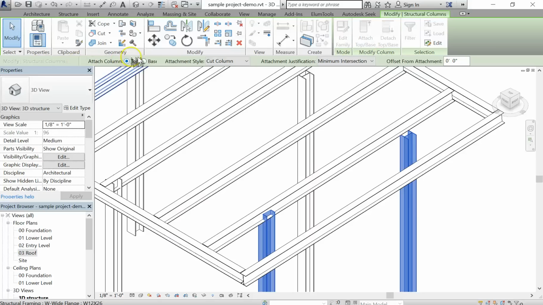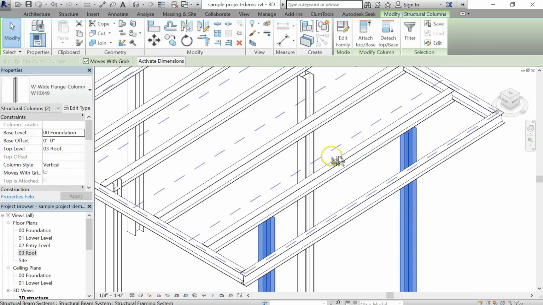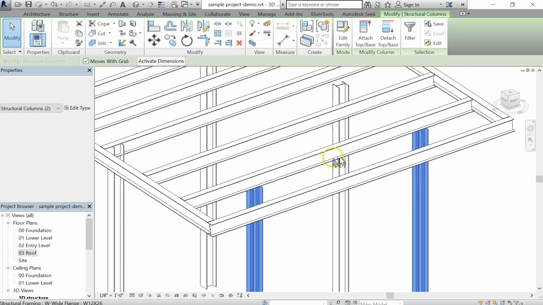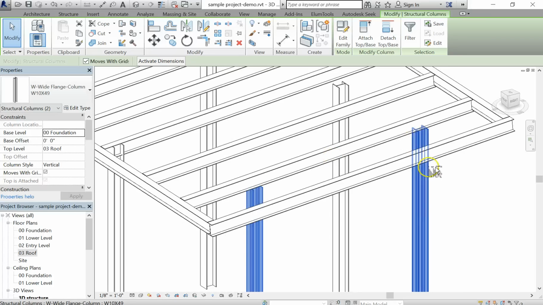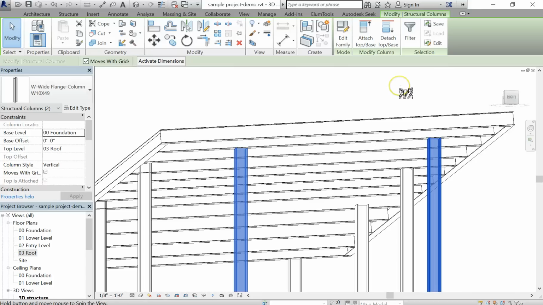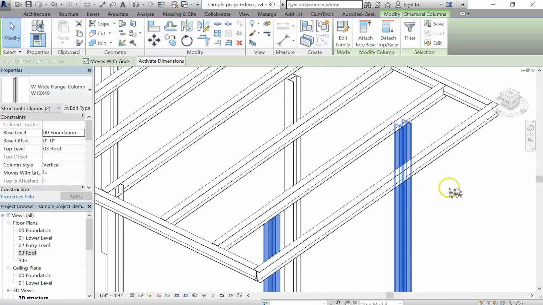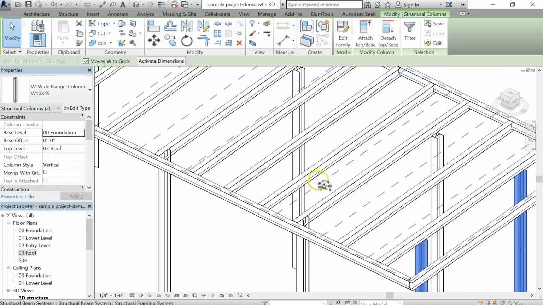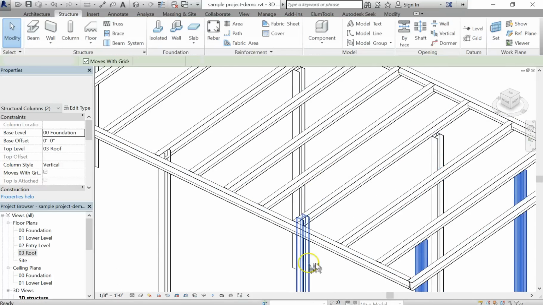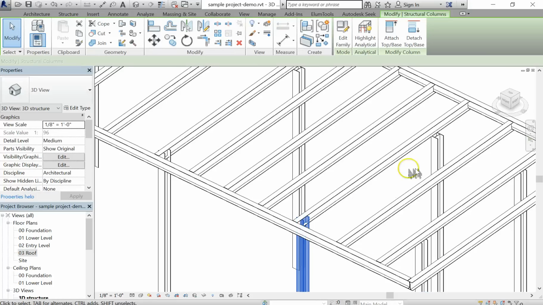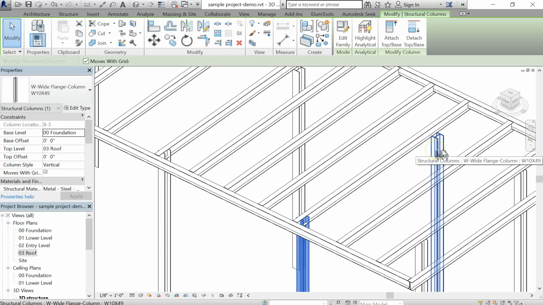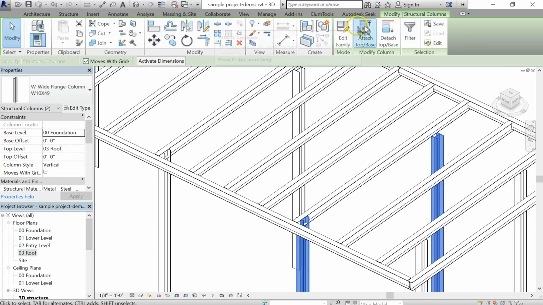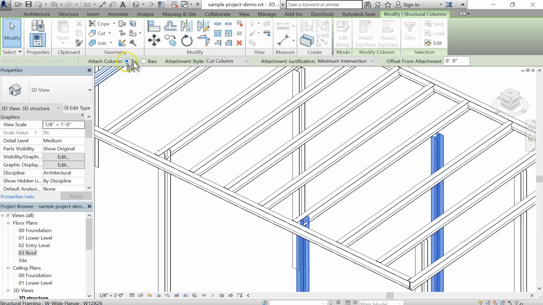It's saying attach column to the top, and then you select what you want it to go to. And what that did was it brought this one down and this one up, so that they are now meeting the bottom of that beam. Let's do it a couple more times. Click on one, hold down Control, click on the second one, say attach. It always starts on top. If you want to do the bottom, you have to click on that and then click on that beam.